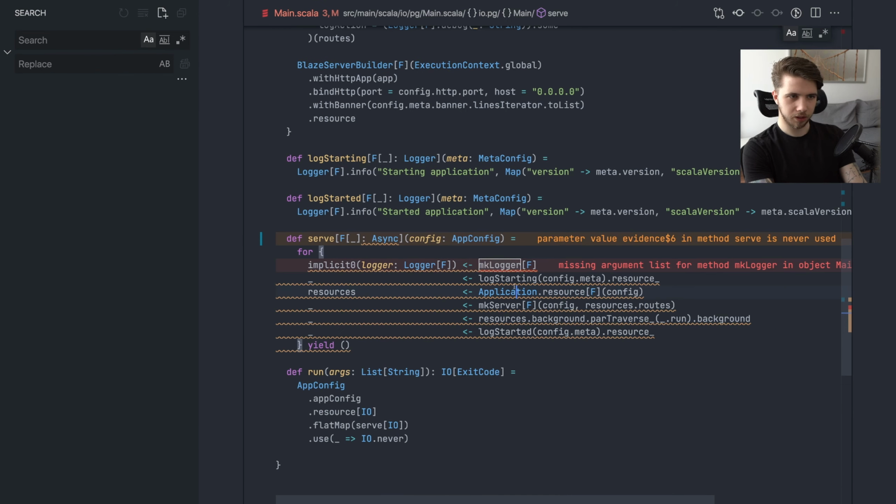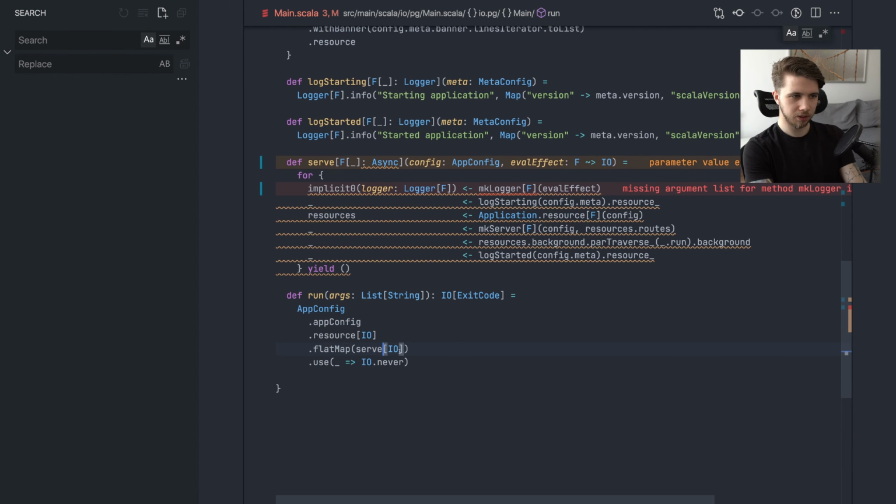And let's see, I still need to pass it to makeLogger, so I'm going to call it the same thing, evalEffect, and I will take it from here. It's going to be an F to IO. And finally, I have serve here, which works in the type of IO. Actually, you know what? I'm going to make this a multiple parameter list function.